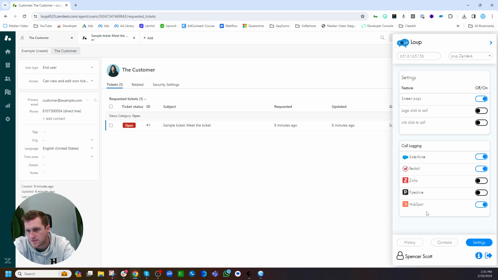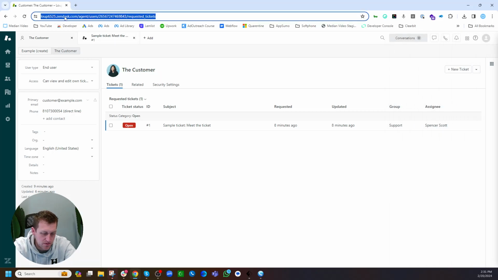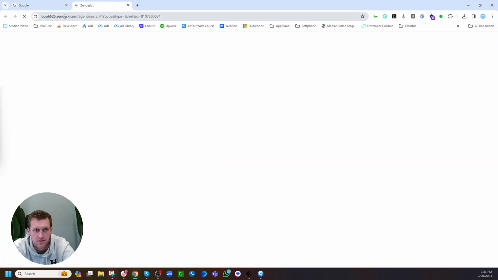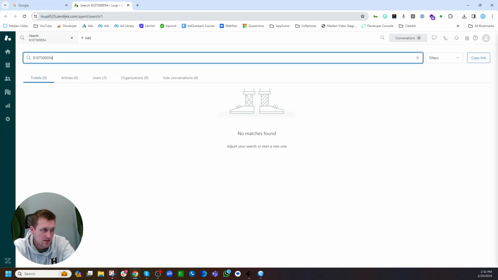Screen pops. So we got screen pops turned on. We put Zendesk in right here. Let's go ahead and show you this. I'm going to just completely get out of Zendesk so you can kind of see what this looks like. I'm going to bust out my cell phone. We are going to call ourselves. Here we go. All right, so if you're paying close attention, the call came in and it triggered a screen pop.